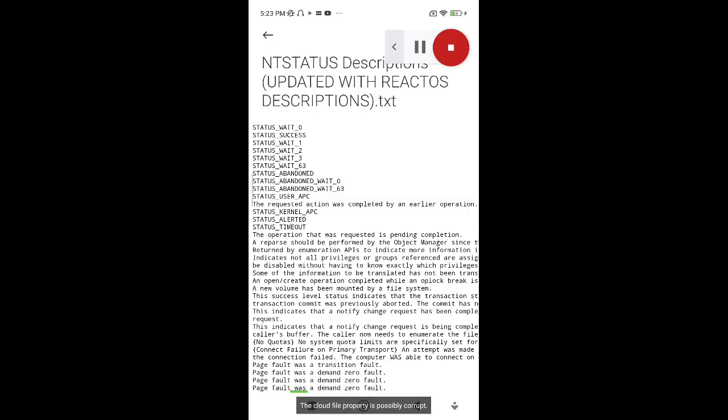The cloud file property is possibly corrupt. The on-disk checksum does not match the computed checksum. The cloud file property is too large. The maximum number of cloud file properties has been reached. Debugger did not handle the exception.